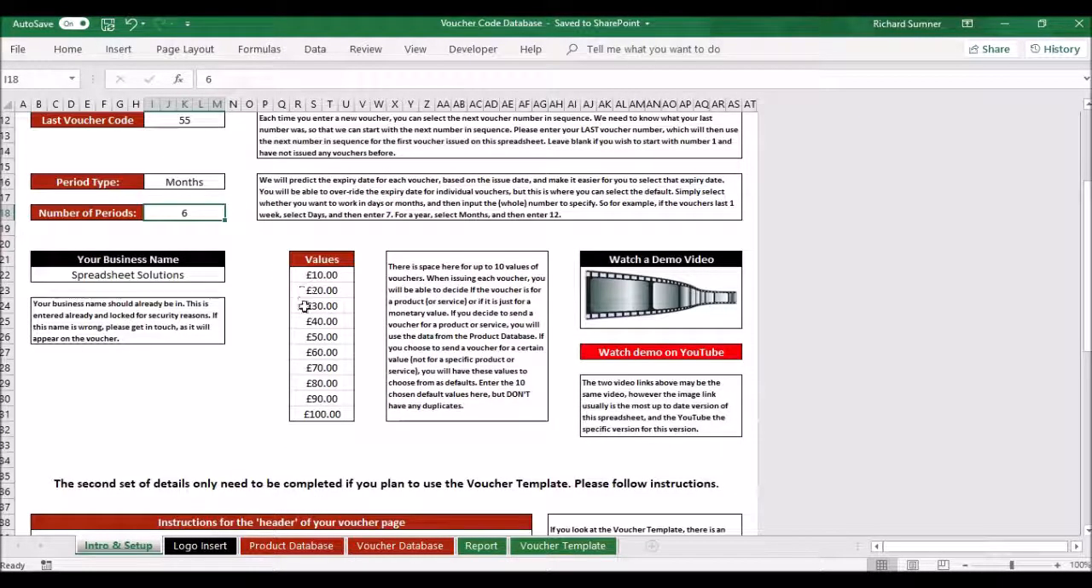Then you've got up to 10 standard vouchers. So this is the value of the voucher. If you want to give a voucher, say for £10, £20, £30, you can put up to 10 different values in here. Or you can sell a service, but we'll get to that in a minute. These are just for 10 standard monetary value vouchers.